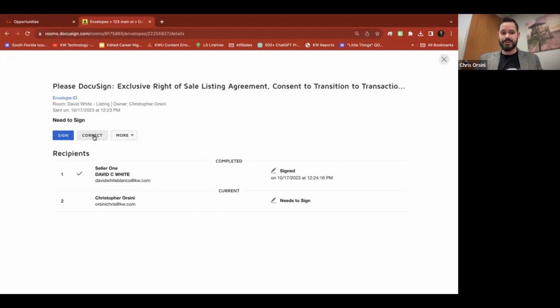By the way, we also have the correct button. We can go in and correct things, although as soon as someone starts signing it, or as soon as someone signs it in the process, it's going to lock out a lot of fields to correct. So just a heads up on that.